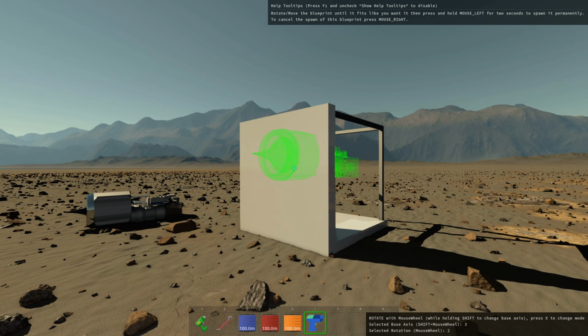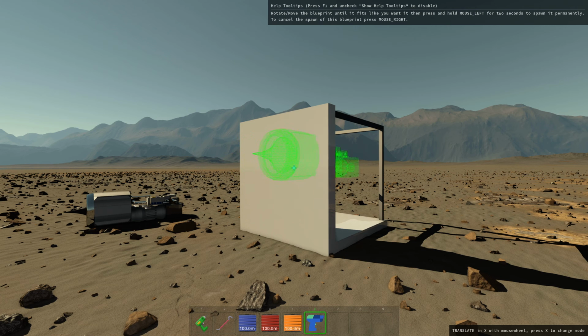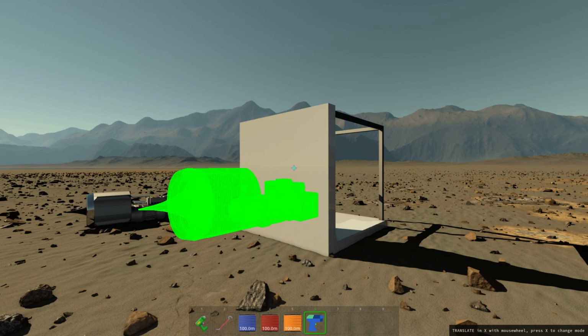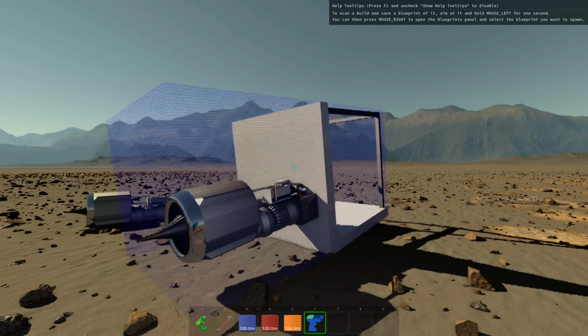Now we can hit the X key to change the mode, and this will be a translation in X. We can hit X again, translation in Y, and X again, a translation in Z, right? So we're going to put it right here, right? We can hit X again to toggle, choose another plane to translate. Let's put it here. And we're going to hold the left mouse button when we're ready until it's fully opaque. Then we let go, and it's right there.